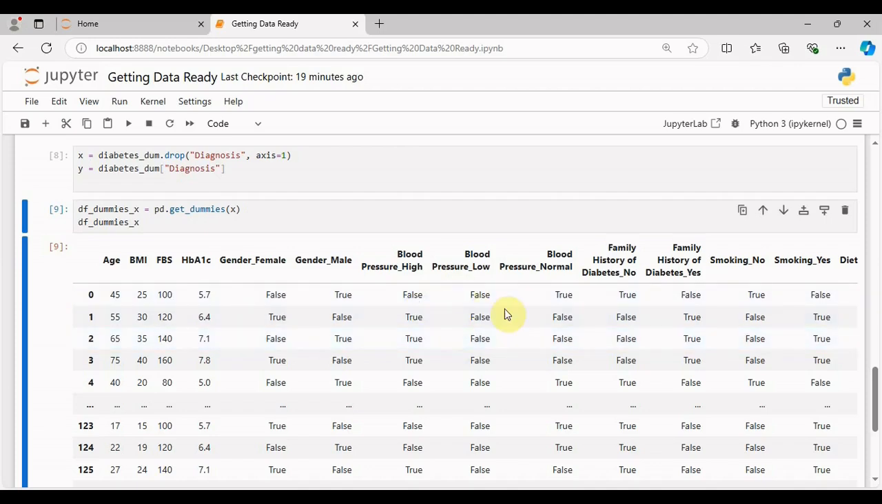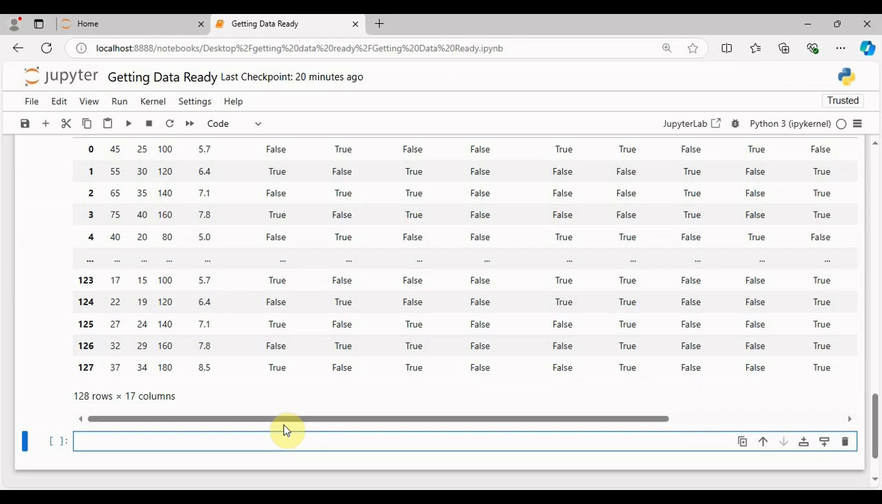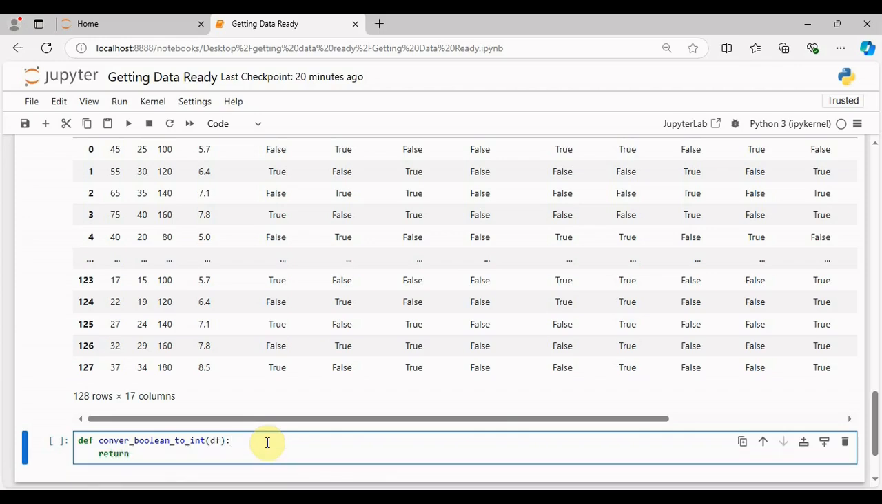So we need to change this into dummy variables. Right now it's in Boolean format. So let's create a function to change this Boolean into an integer. Convert Boolean to int. I'm creating a function that changes the Boolean data type into an integer. So then I'm going to return the data frame dot the astype function, and we want it changed to an integer.